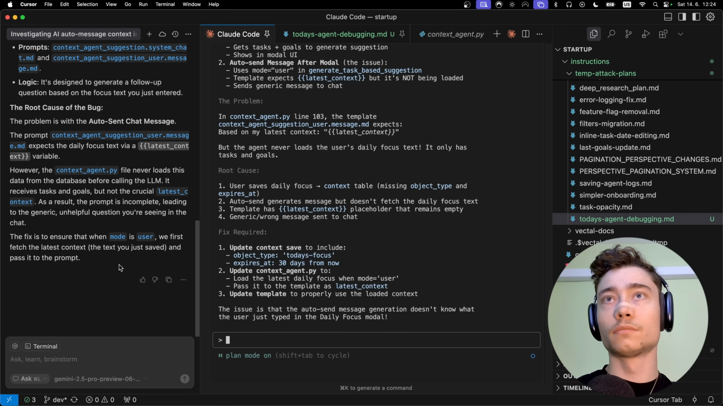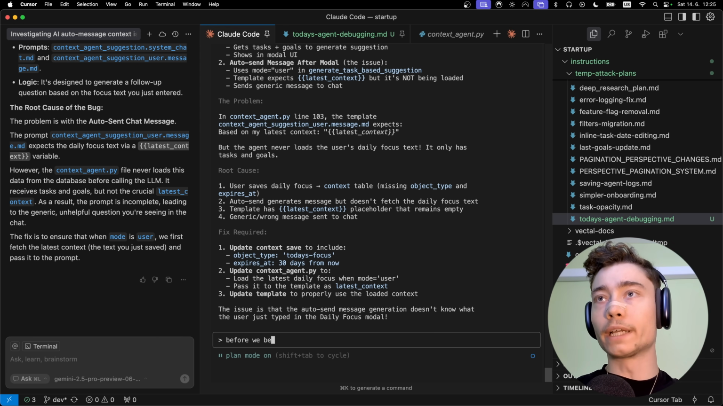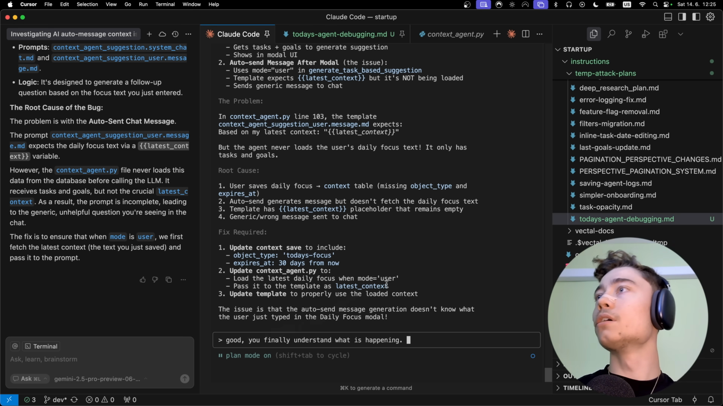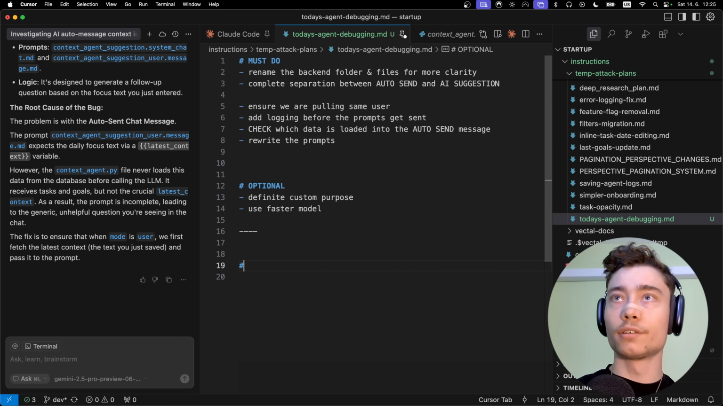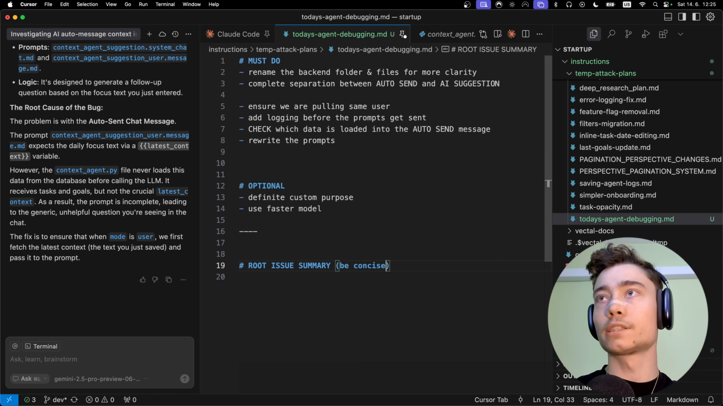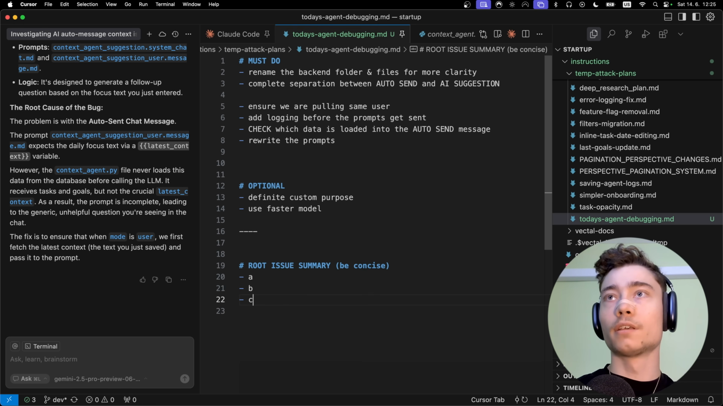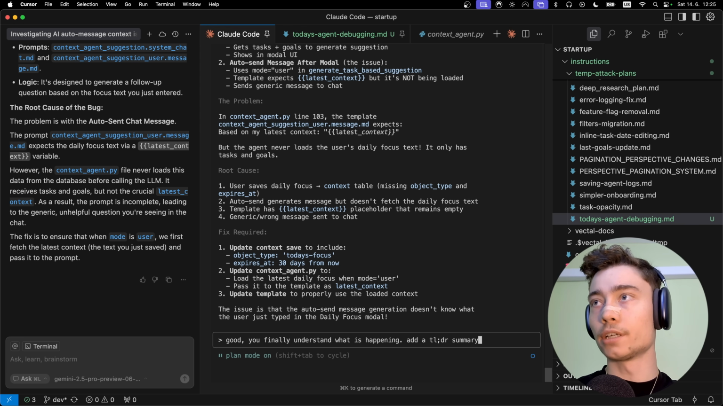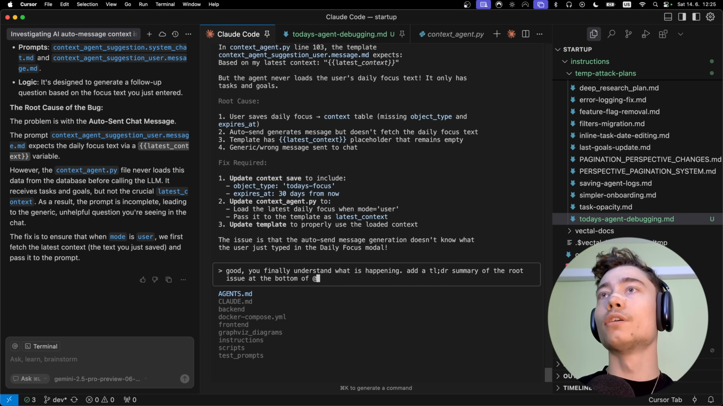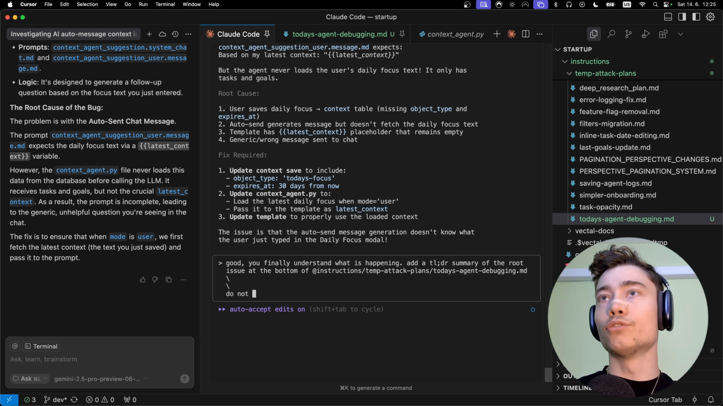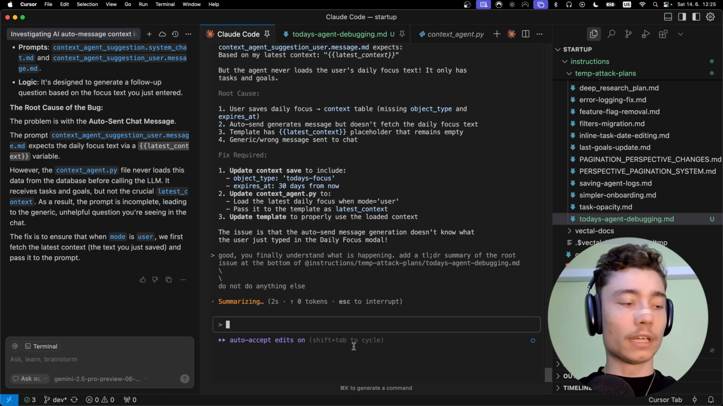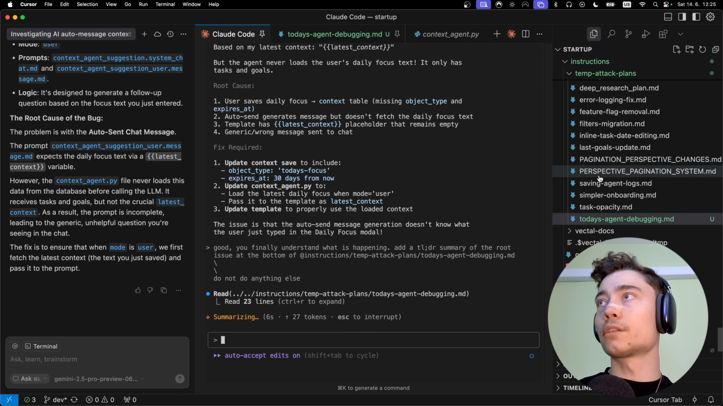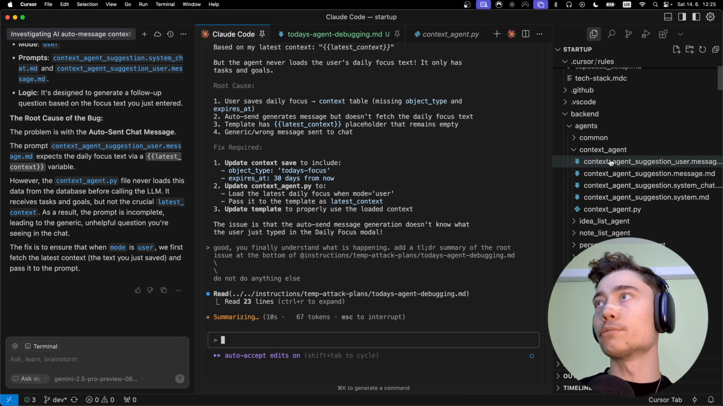Before we begin, I'll say, good, you finally understand what is happening. Actually, we should probably write it down. Say, root issue summary. Be concise. Okay. Okay, whatever. I'm gonna say, you finally understand what is happening. Add a TLDR summary of the root issue at the bottom of this agent debugging. Do not do anything else. Just gonna write it down now that I did the research. And then I wanna start changing these names, man. It's crazy.